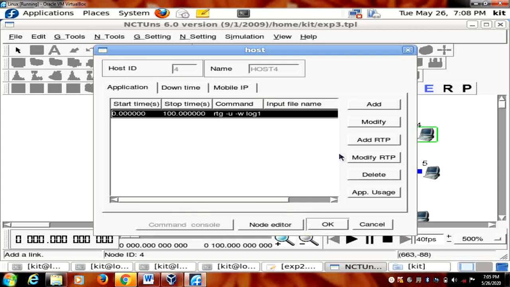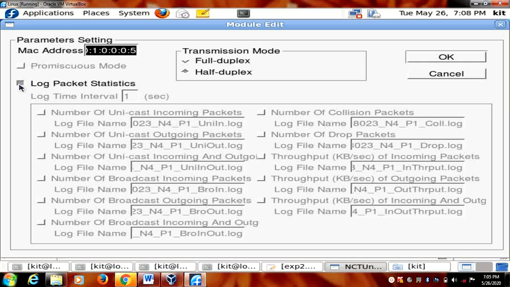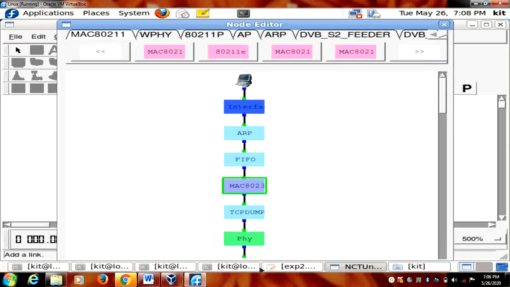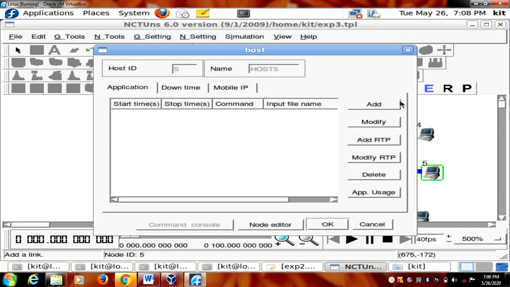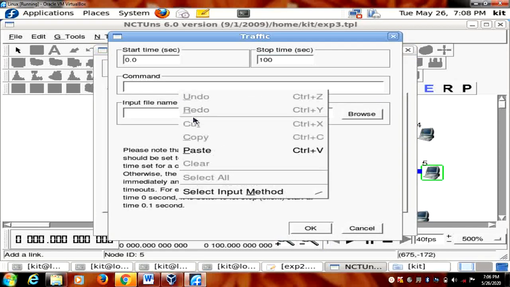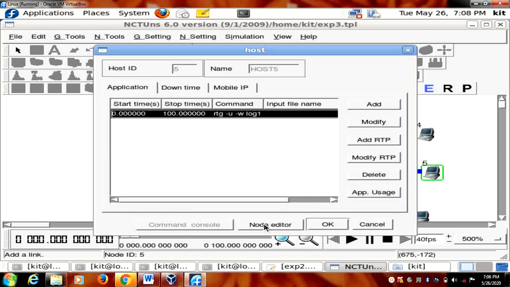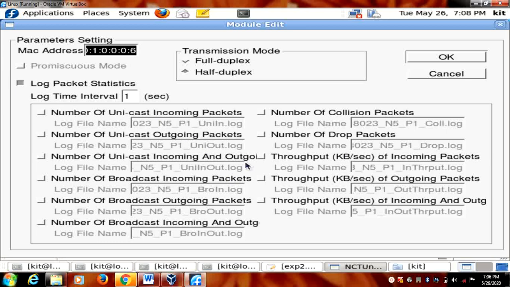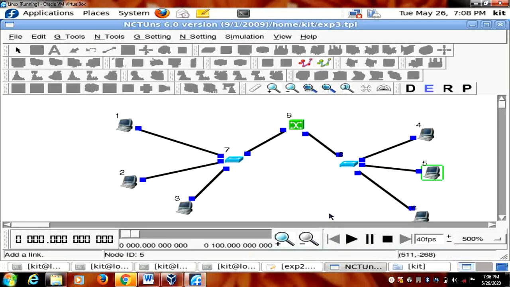Okay, and go for node editor, MAC 8023, log packet statistics. So it's incoming packet, full duplex mode. OK, OK. Next, fifth one, go for add, let it be the same, no problem, rtg. OK, node editor, MAC 8023, log packet statistics, incoming packet, and then full duplex mode. OK, this is also OK.